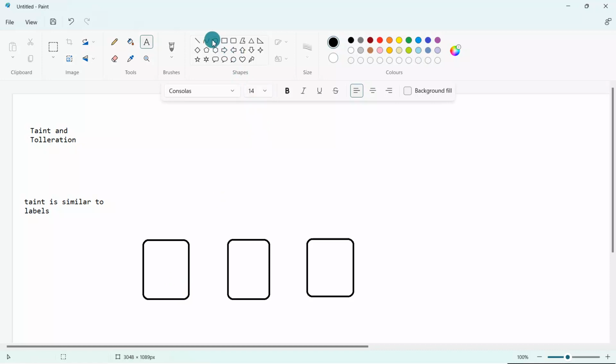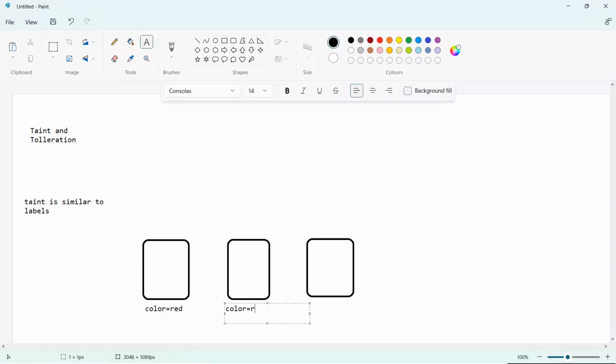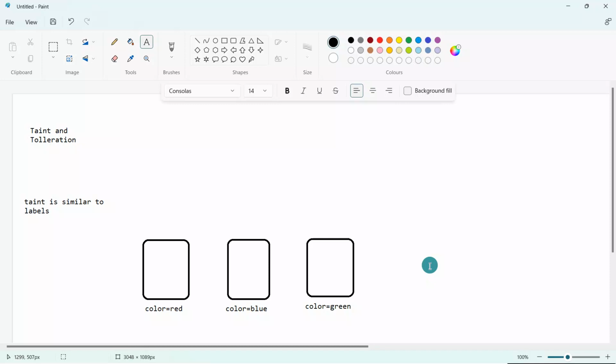Let's say now I have put a taint on this worker node, color equal to red. On this worker node, if I attach color equal to blue, and on this worker node, let's say I have attached color equal to green. Okay, and these are all taints. Okay, understand. And worker 1, 2, 3.